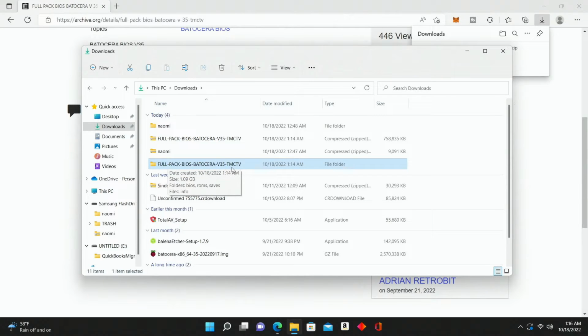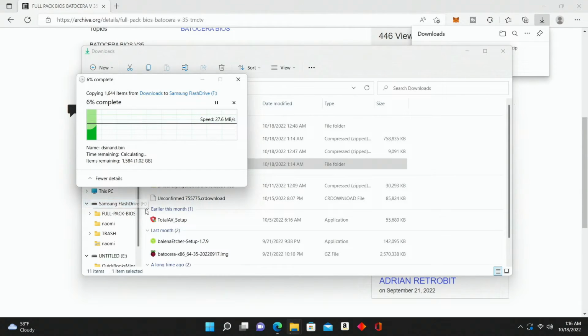So you can see up here, now I have my zipped version, and then right below it over here, I have my unzipped version. So in order to move this over to my PC that I'm running Batocera on, I'm gonna be using a USB flash drive. So you can see I actually have already plugged that in. Right here on the left column, it says Samsung flash drive. So all I need to do is just take this unzipped version and drag and drop it directly into my Samsung flash drive.